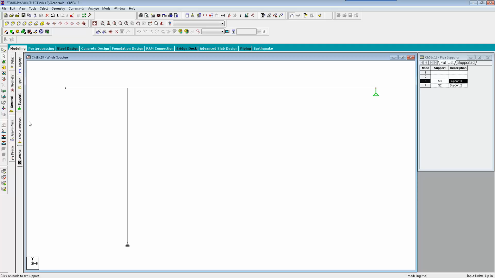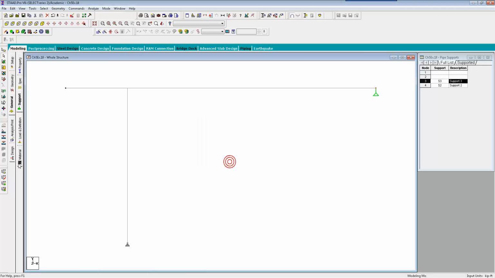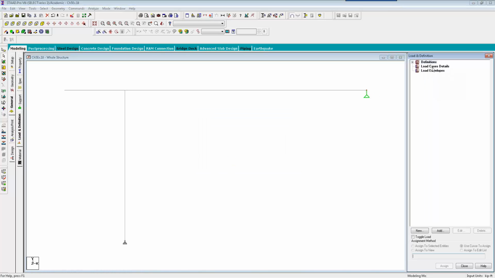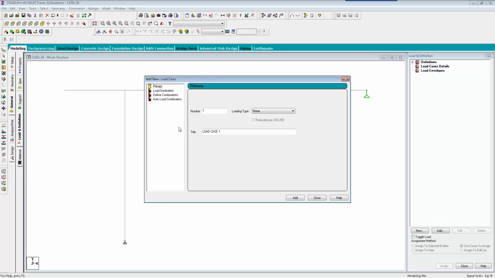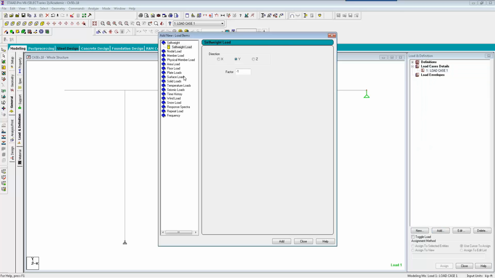Once we define the support, the next step is to define the loads. So let's bring back the unit to feet. Okay, load and details, go to load case details, add, load case number 1, add, close. Under this load case, let's define a couple of loads. We have add, nodal load, we have at node B 10 kips to the right and 10 kips down. So minus 10 here, add.